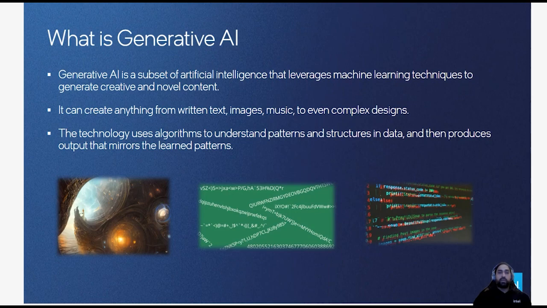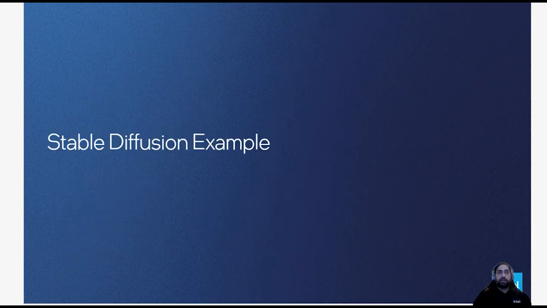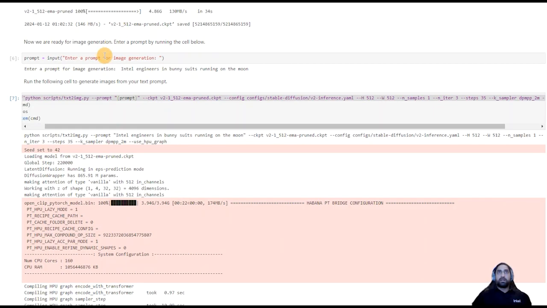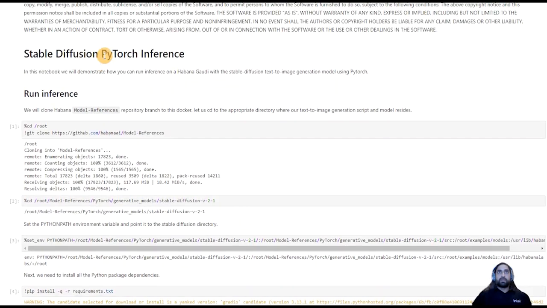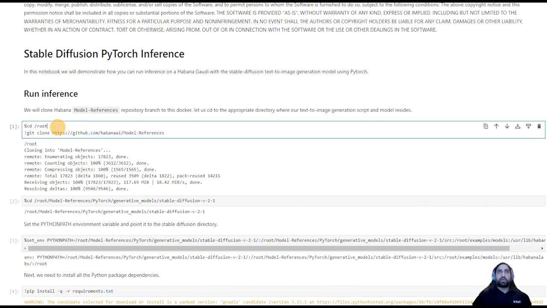And now we'll go through a couple of examples. The first example we're going to look at is the stable diffusion example. This is basically text to image generation. I have a Jupyter notebook running, ready for this task. You can find this Jupyter notebook on the Habana AI GitHub as well. And I'll show you right now how we go about running this notebook and getting a text to image generation.